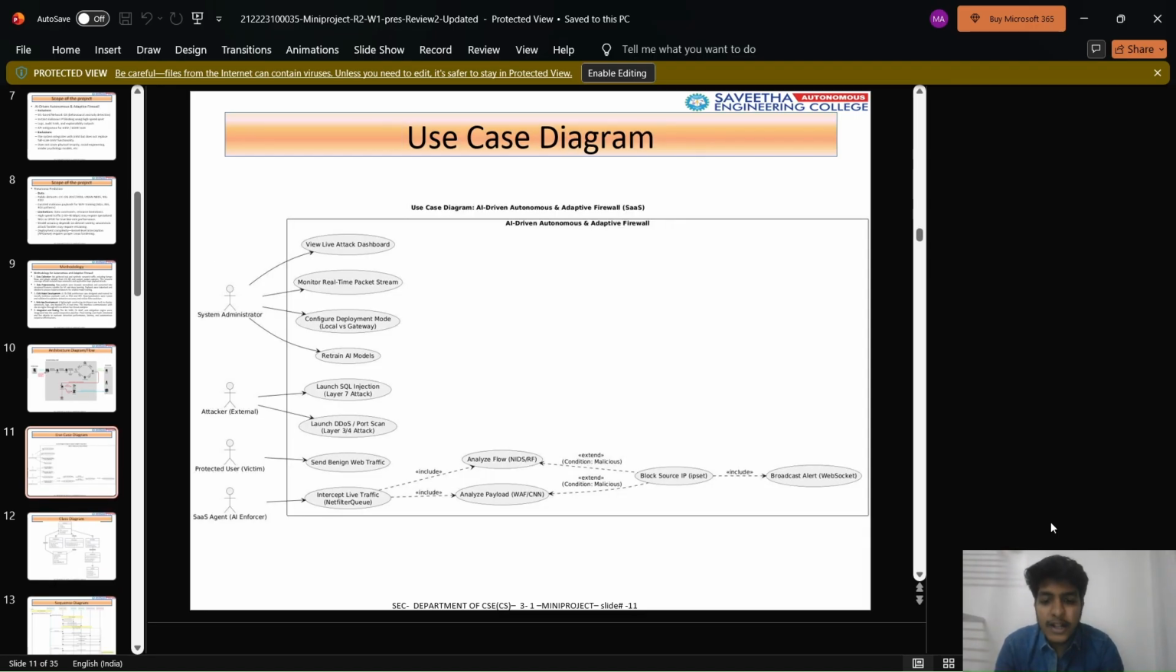So here are the UML diagrams. The first one is a use case UML diagram. The use case UML diagram shows how different persons can interact with different things. For example, the system administrator can monitor the real-time packet stream, view the live attack dashboard, and configure the deployment mode. The attacker can launch the attack, the victim can send benign traffic, and the agent can intercept the live traffic using NFQUEUE.